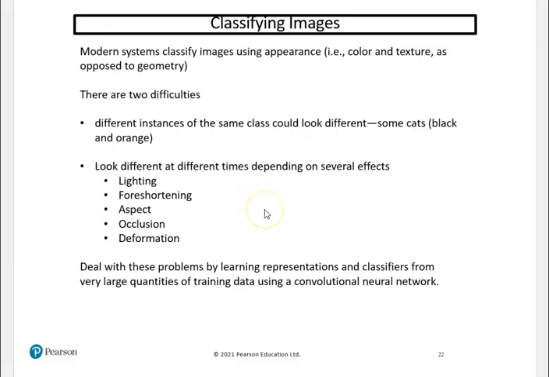So let's look at some applications of computer vision. So first, classifying images. Modern systems classify images using appearance, color, and texture, as opposed to geometry. So there are two difficulties then.